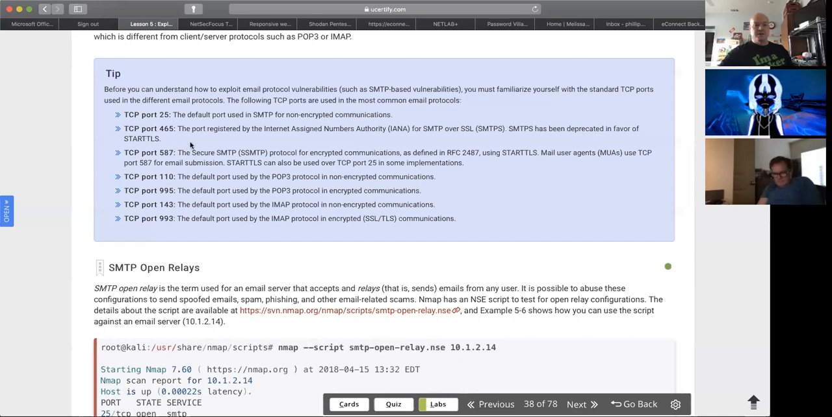So this is using TLS for communication, the STARTTLS. TCP port 587 is secure SMTP for encrypted communications. And STARTTLS can also be used over TCP port 25. So it's a good idea to encrypt any of your communications through that, or not use port 25. Port 110 is used by POP3 communications, a lot of your web-based emails. 995 is for POP3 encrypted communications, and 143 is for IMAP.